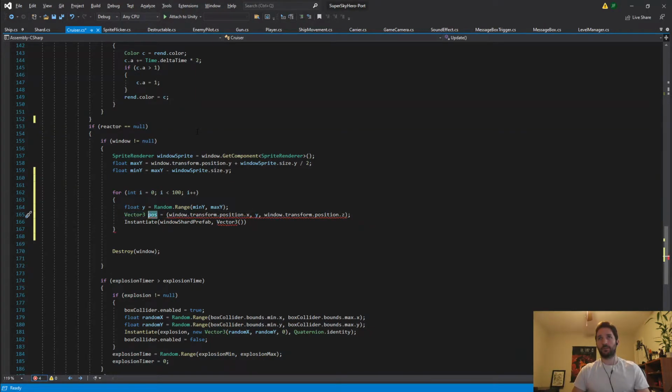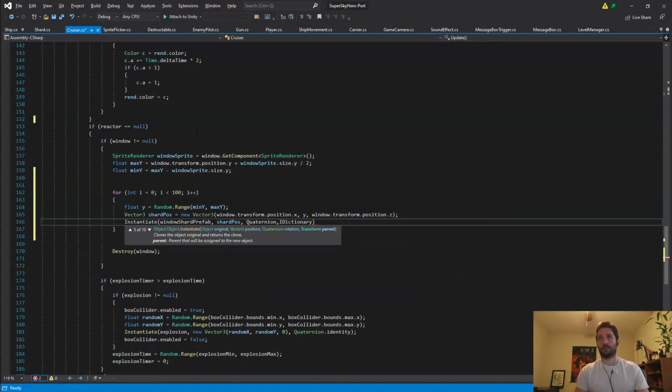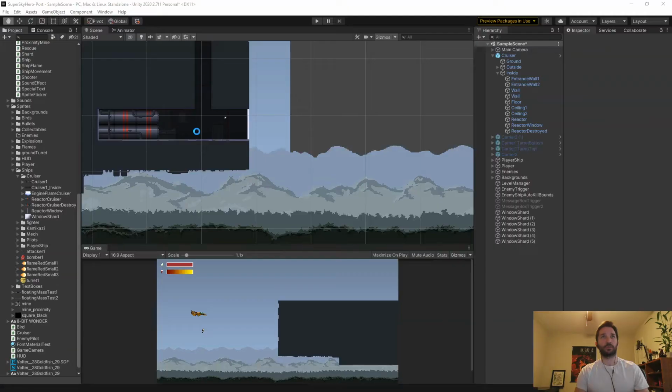What is this position here? This is okay. So shard position. 3. Shard position. Come on. Okay, that should be it. Okay, I hope this works.